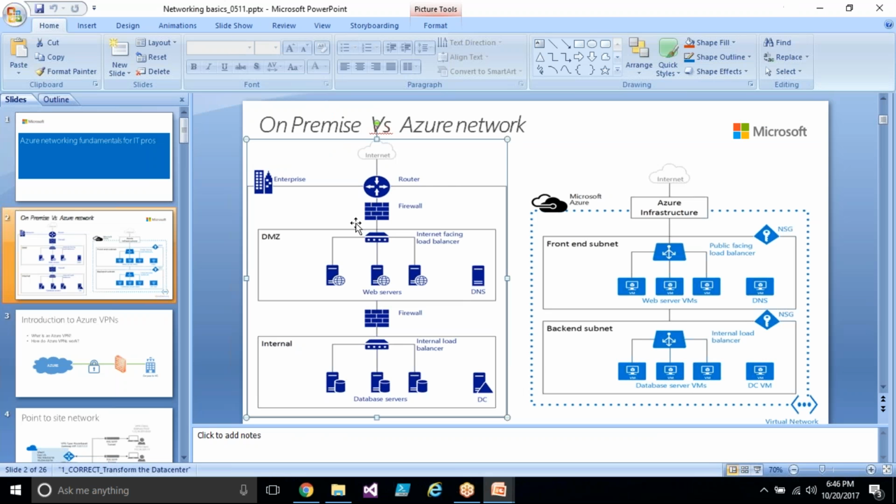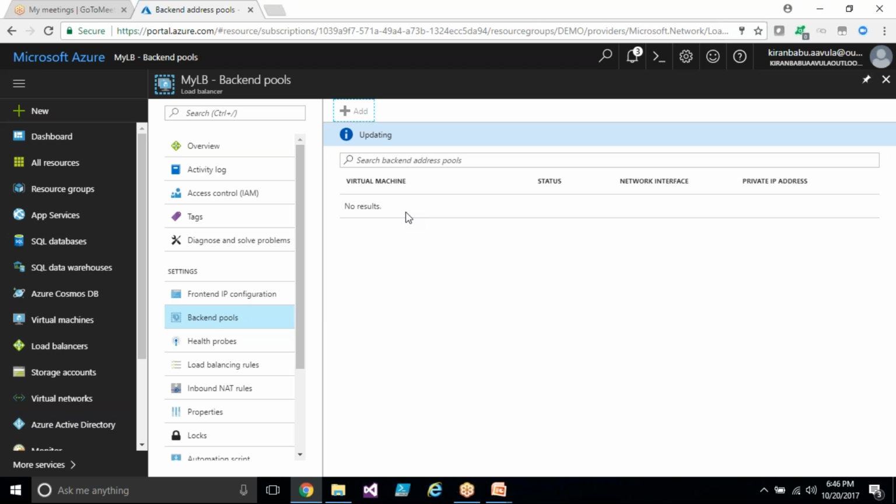So front end is the public IP address which will be assigned to us. Backend is the pool that I am adding now. These two are very important, right? Once this is done, we'll go to the health probes option.